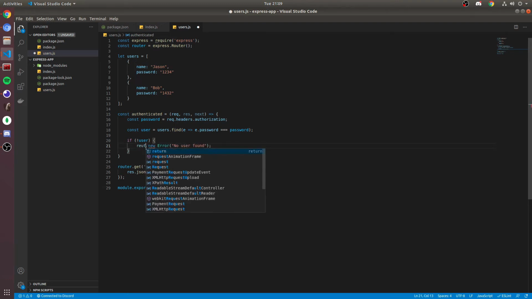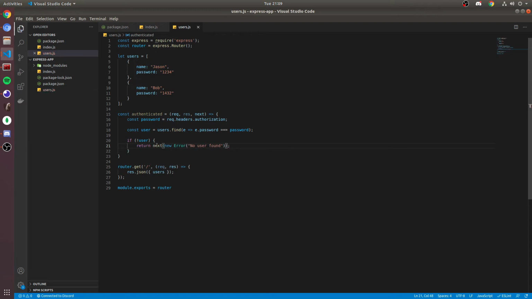So we'll do return, and then we'll just wrap this in next again. And basically when you call next, it goes on to the next middleware, but if you pass in a parameter into next, it'll go to the error handling middleware. Express can do this by default, but you can create your own custom error handling. We won't cover this in this video, but I can do another video on that if you want me to. But Express will just handle this itself, which is okay.